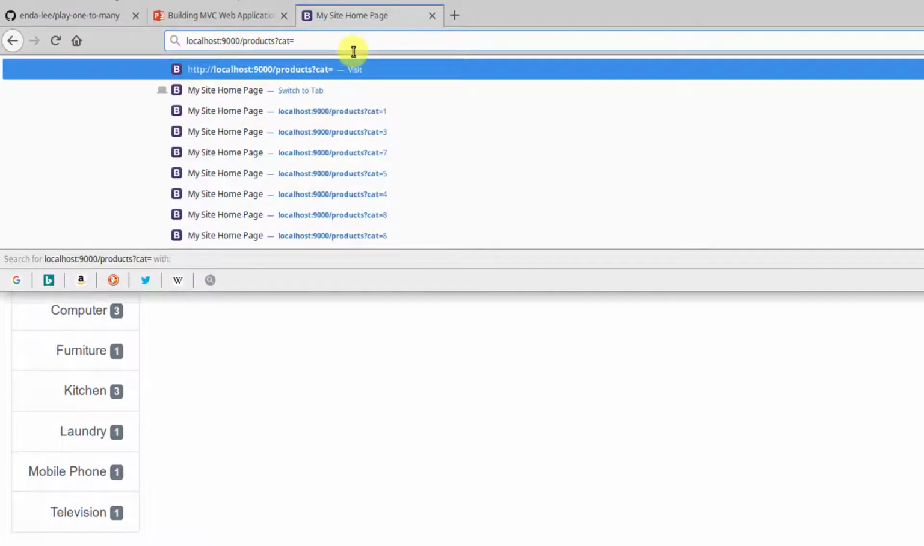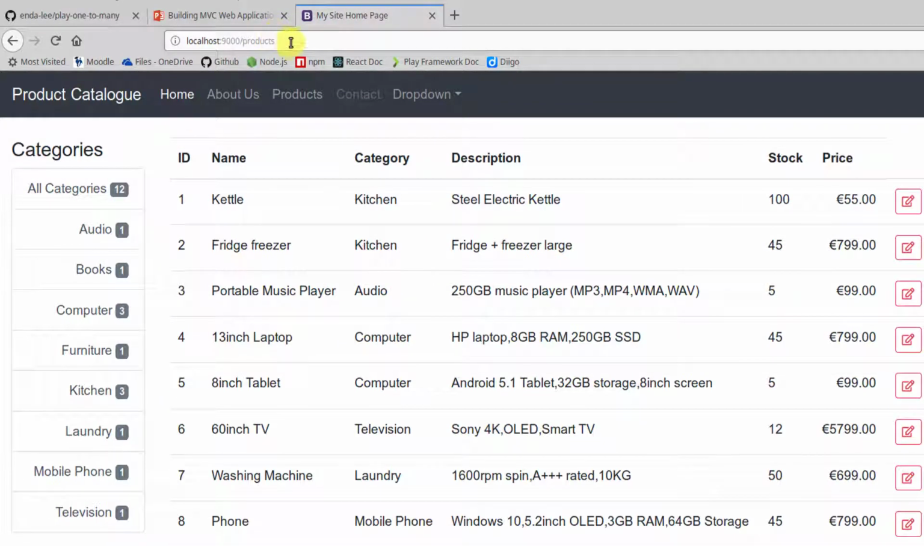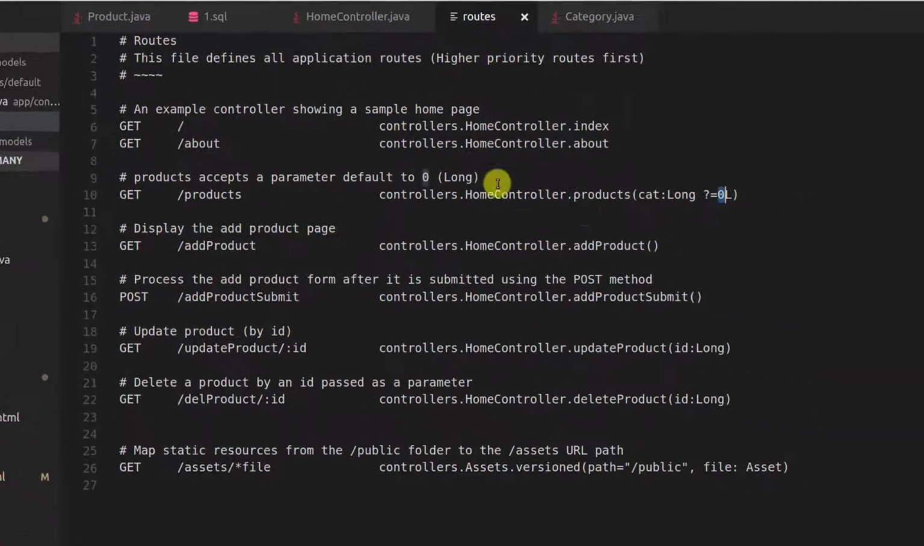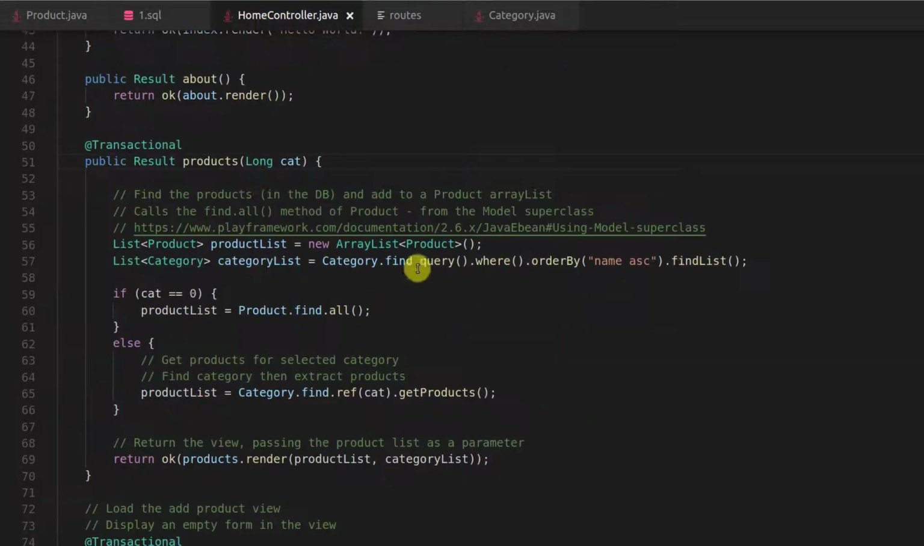And if I manually change that to 3, you can see it does the same thing as clicking on it over here. If I select all categories, you'll see that there's nothing passed. It's 0. Okay, so that's the default parameter, and in routes that's specified this way. So that's the default 0 if we don't specify any value. So in the home controller again, that's how we pass that value into the method in the controller.